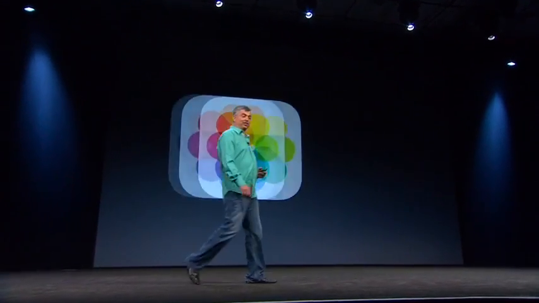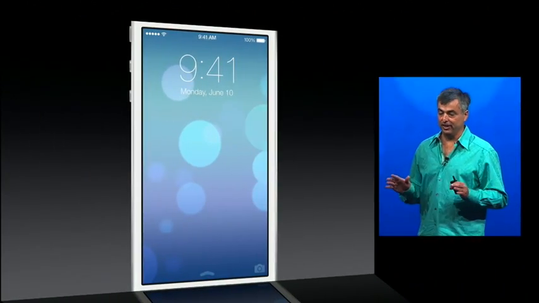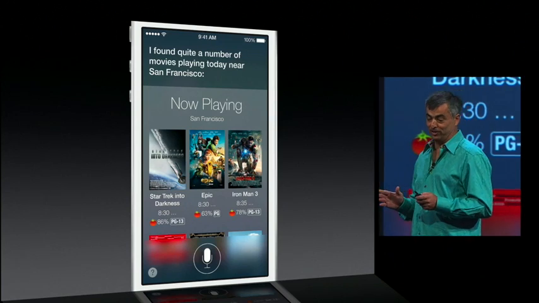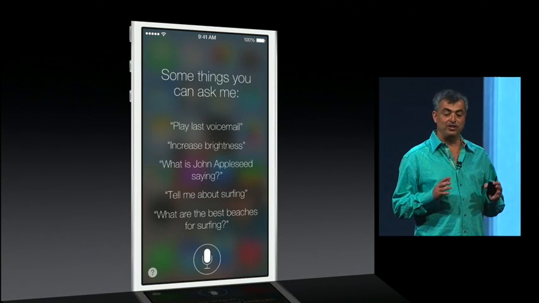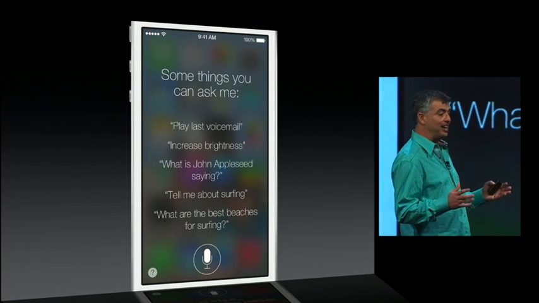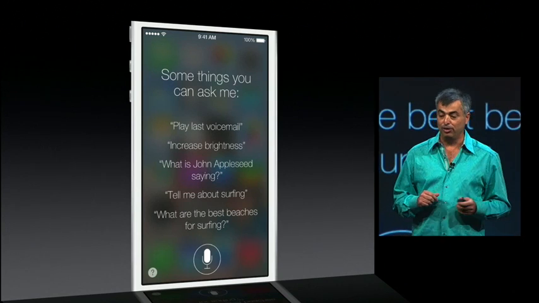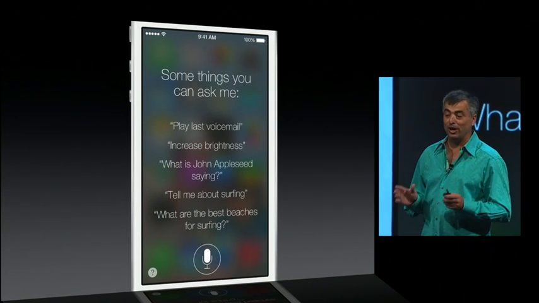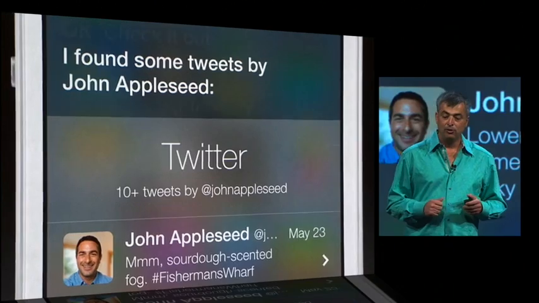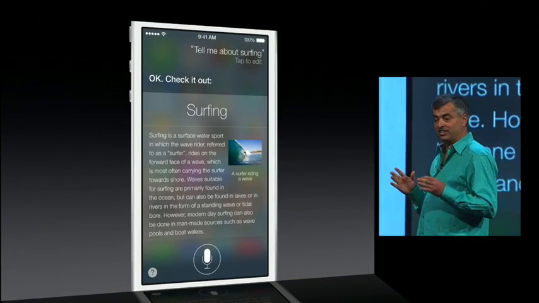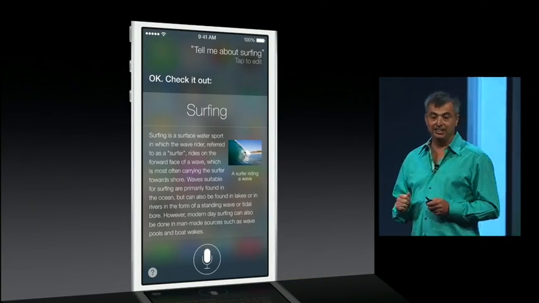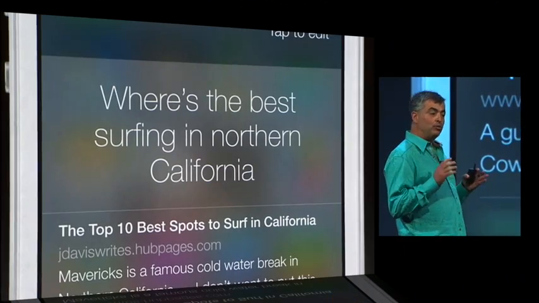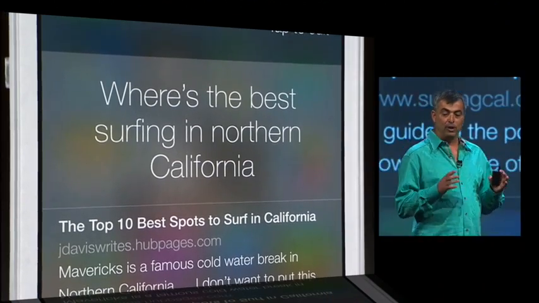So let's talk about Siri. Gorgeous new interface, and we've got an all-new voice. It knows how to control more of your device. So you could say, play my last voicemail, turn on Bluetooth, or increase my brightness. And it can answer a lot more questions, like Twitter. We've integrated the world's largest encyclopedia in Wikipedia, and we've even integrated web search results from Bing right inside of Siri.